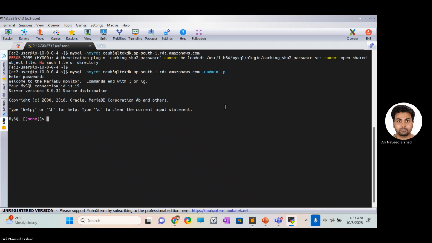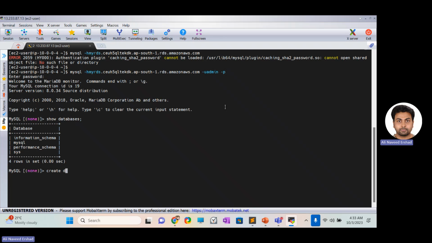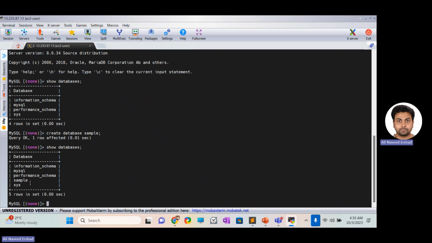Now if you type the command show databases, there are 4 default databases. Now let me create a sample database: create database sample, and again let me give show databases. So I have got one sample database. Okay, fine, so let me exit this.